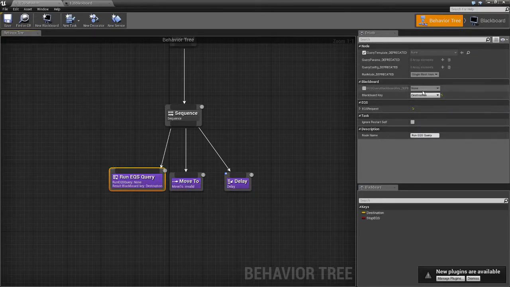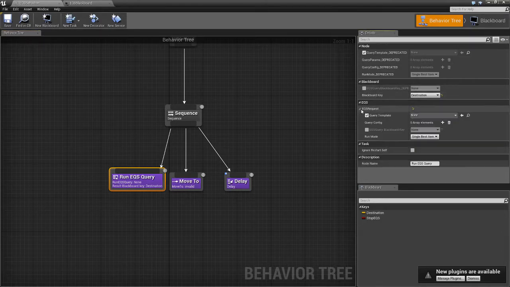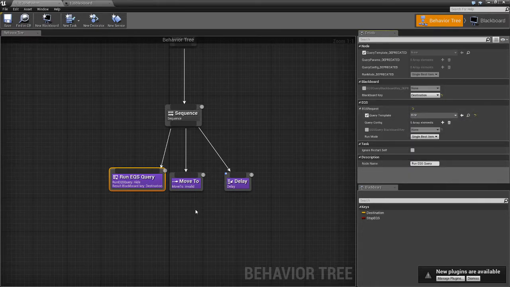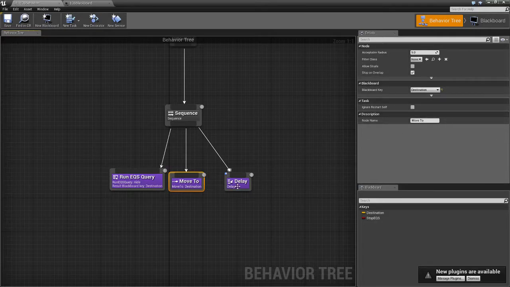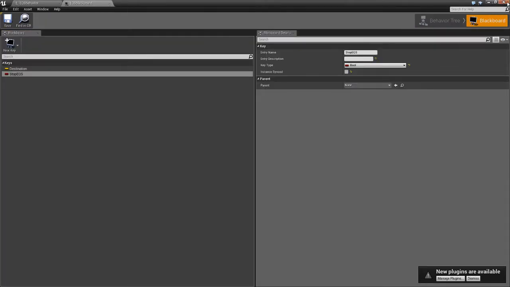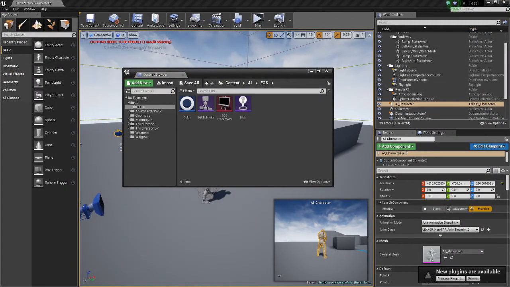So, the Blackboard key here is the EQS query that we're actually going to be running. Query template, we'll select Hide. The move to is destination, and the delay shouldn't have a variable attached to it. Okay. So that should be good for now for that stuff anyways.